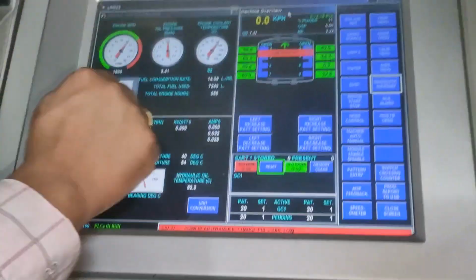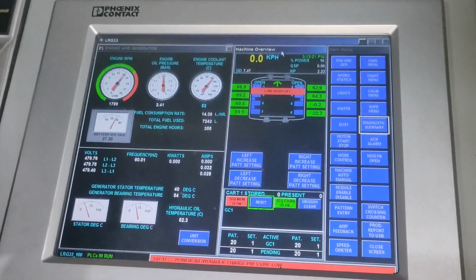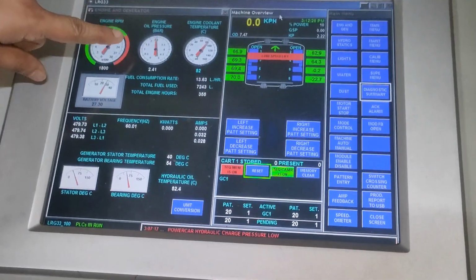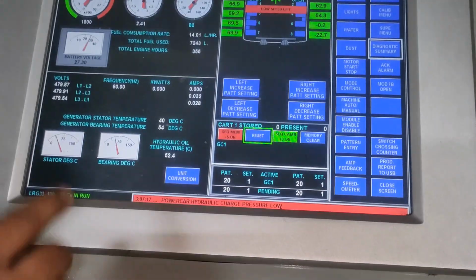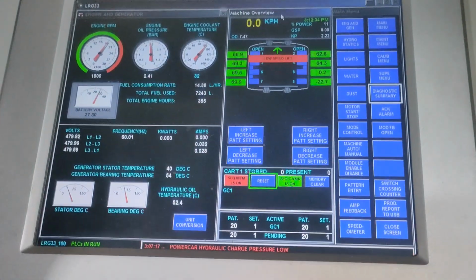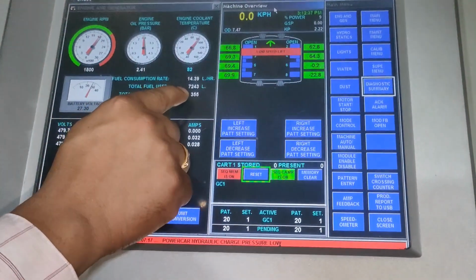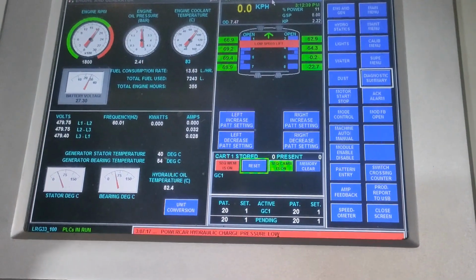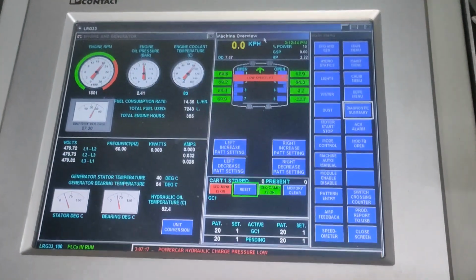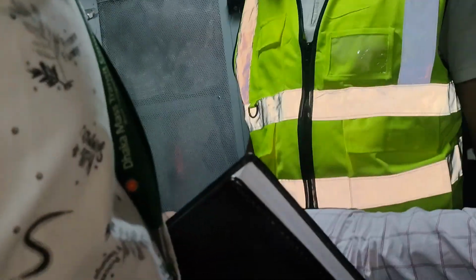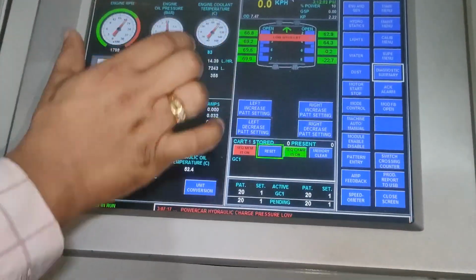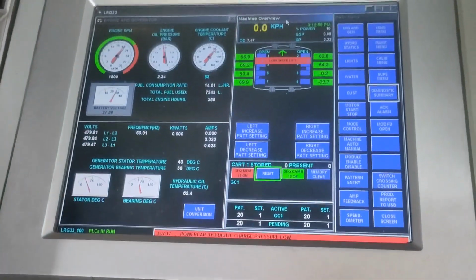Over here you can see the engine and generator parameters. You can see 1800 RPM is coming, right? Yes, sir. This is the engine oil pressure, engine coolant temperature, and the fuel consumption. For example, 7243 liters of diesel in total has been consumed in 355 engine hours. Clear or not clear? Clear, sir. This is clearly mentioned over here, and the same parameters you can see over here also. So this is for the engine parameters and this is for the generator parameters, right?